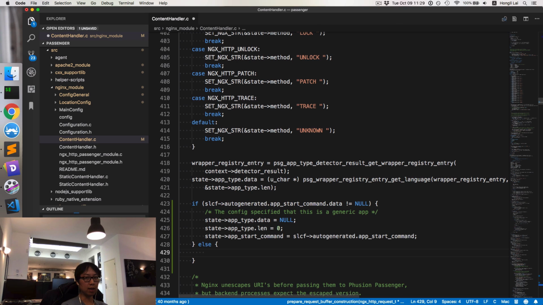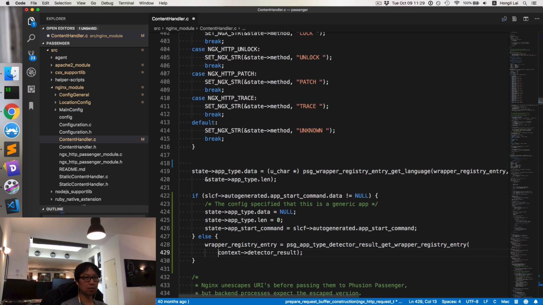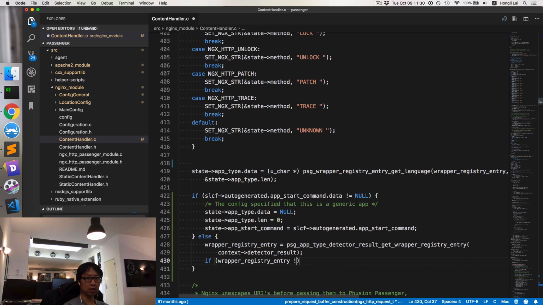Oh yeah, in case of the else, okay, let's go ahead and move that to here. So if the app start command option is not set, then we will want to use the app type detector auto detection result. But the result can either say that it has detected an auto supported app, which is what we are checking here. Wrapper registry entry is not null. This is an auto supported app.